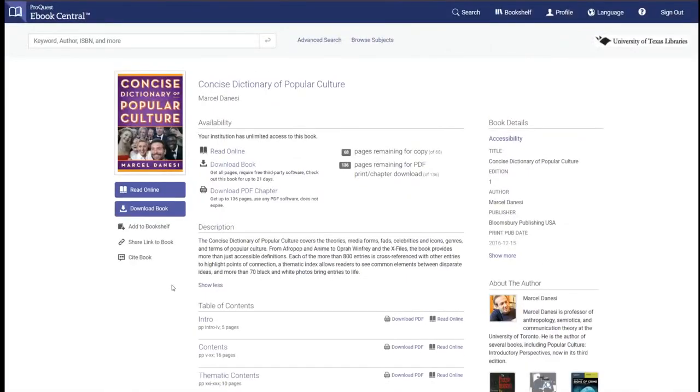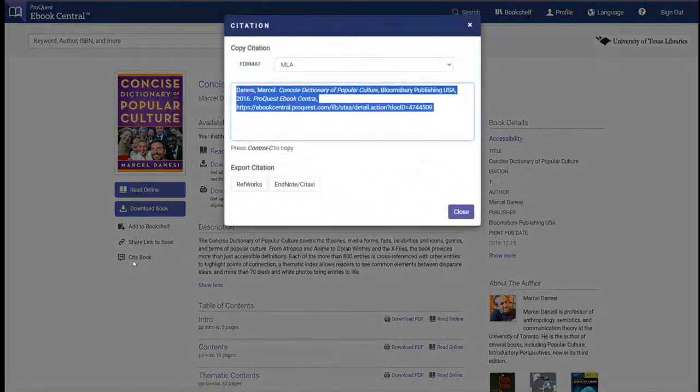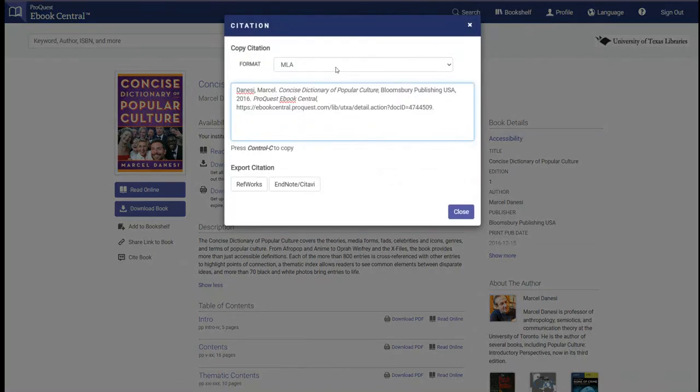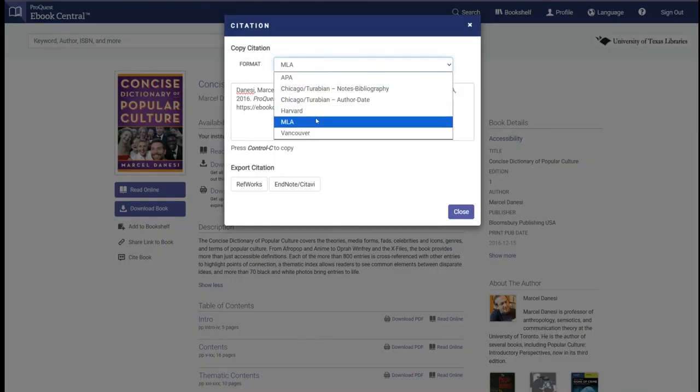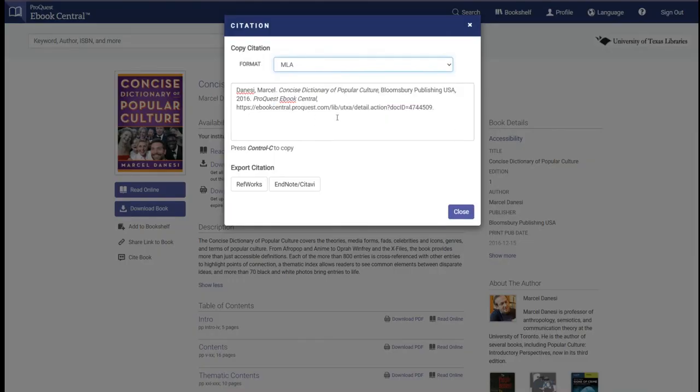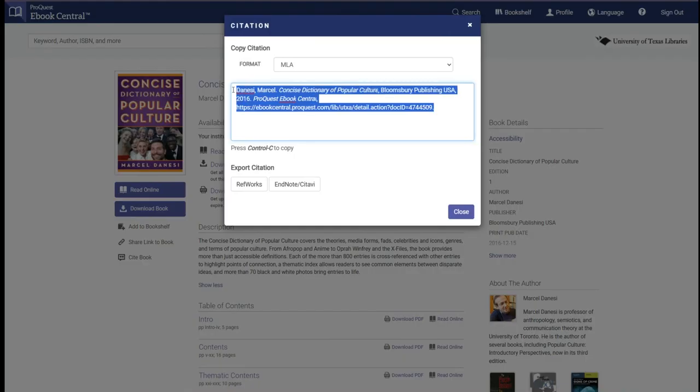One other piece that can be useful is this section. In many different sources, there will be something like this that tells you how to cite the book. This is what would go in your works cited page. And up here is where you'll choose the format. For our course, we use MLA 9, and then it will give you the citation.